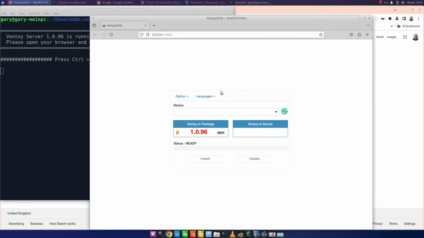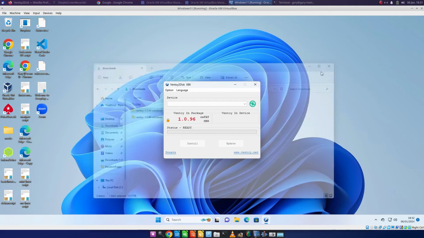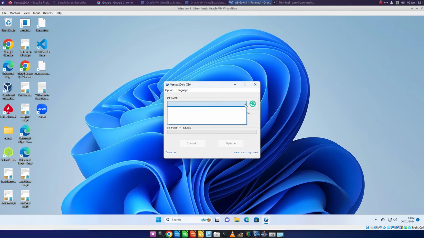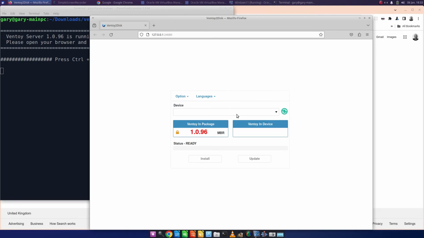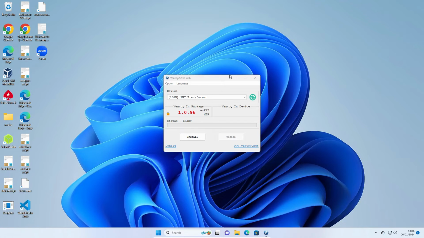So at this point, whether you're using Windows or Linux, if I show you my Windows VM, you can see it's looking for device. Let's close these down, don't need to see these, make it clearer. And that's the USB drive, and if we're using Linux, it's the same screen, but it's just a web front end. So I'll plug in a USB drive here. So I've refreshed the screen within Windows, and if you hit that refresh button after putting the USB drive in, you can see it puts the USB drive in there. And now all I have to do is click install.